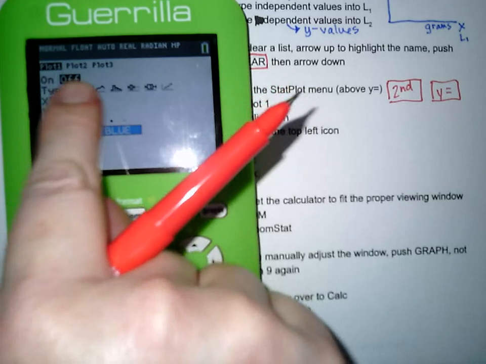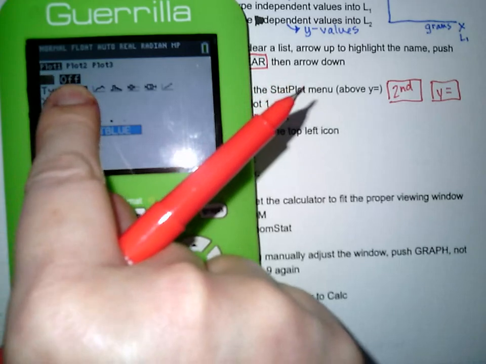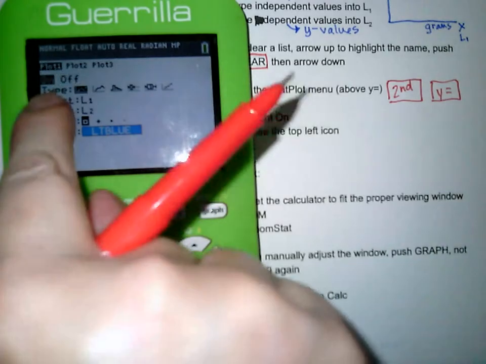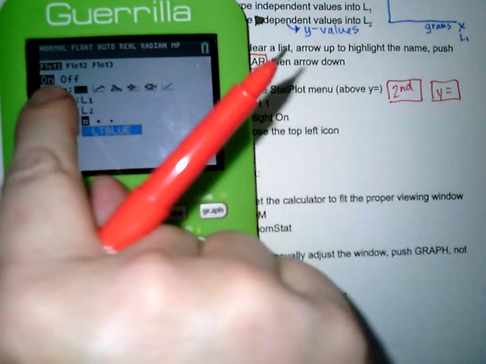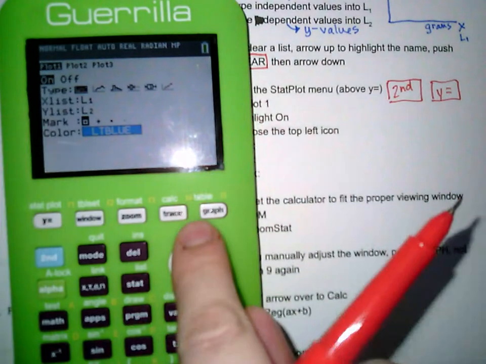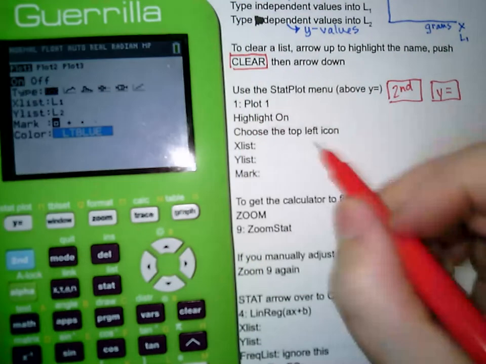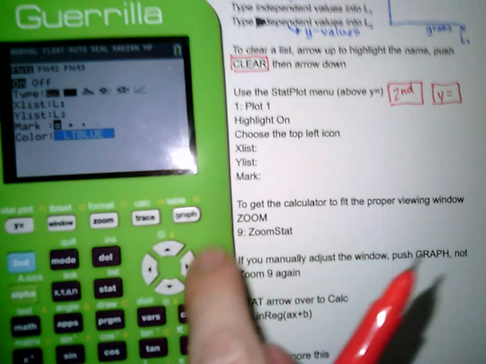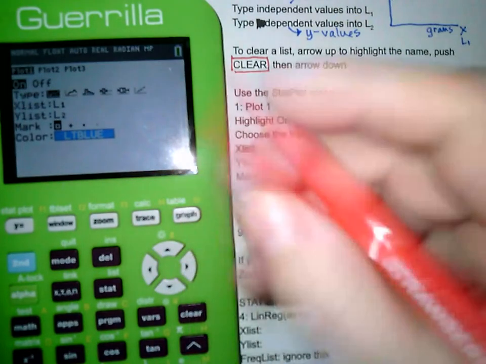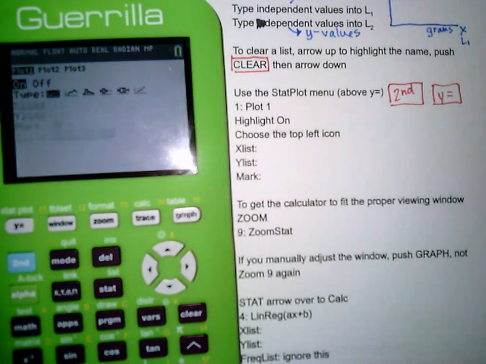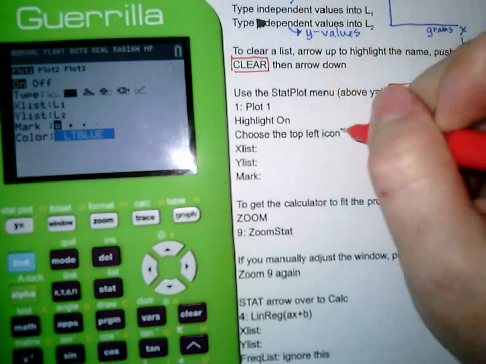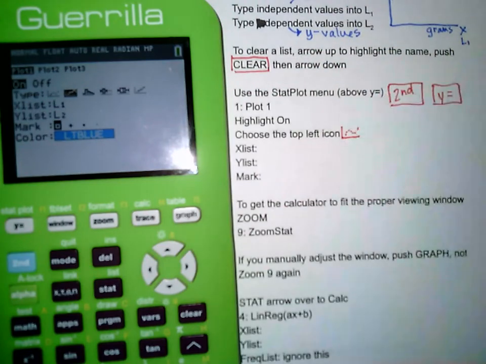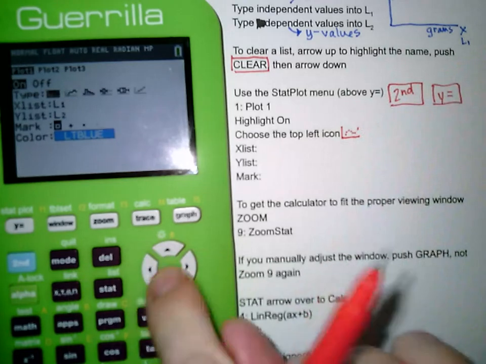So right now it's highlighted to be off. So I want to highlight it to be on. So I hit enter when I'm on. And then you can see that it's going to stay highlighted when I move off it. Then we're going to choose the top left icon. Mine only has 1 row right now, but sometimes there's more than 1 row. And what that looks like is it kind of looks like a little scatter plot. So that's the icon we want to choose.